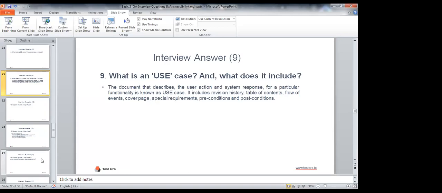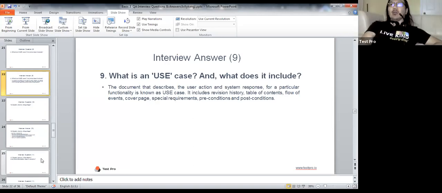So pretty much use case is the same as a test case, just without expected and actual results, correct? Well, test cases will be derived from the use case, but you can have multiple test cases from one use case.